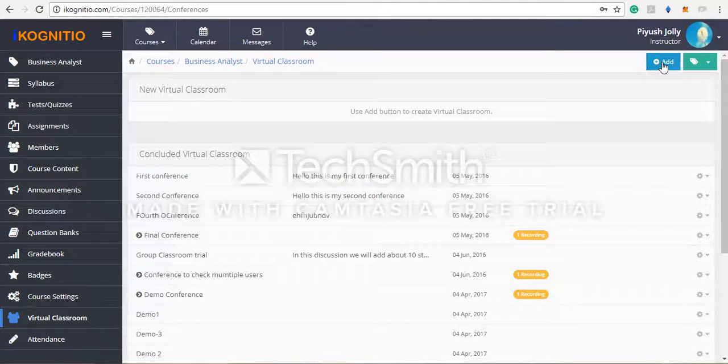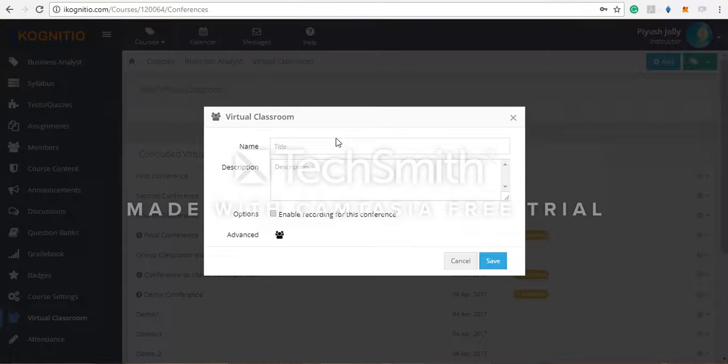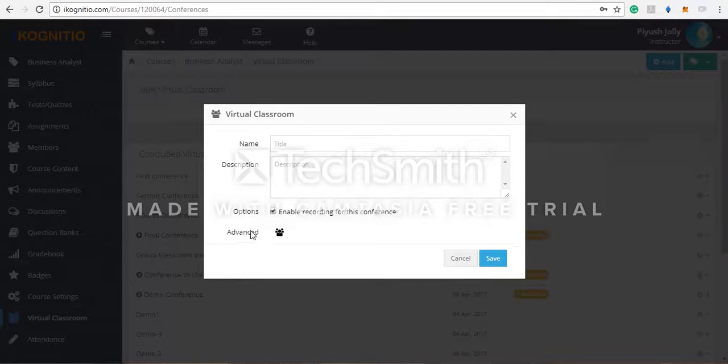Now let's see how we add a virtual classroom. It's really simple. You just have to enter the name, enter the description, and enable recording for this conference. You have to check this. If you do not check it, you will not get the recording option while you are doing the conference. Then we have the advanced option, which has individually assigned. If you remember, this is the same thing we had in discussion and announcement. Nothing new to be explained.